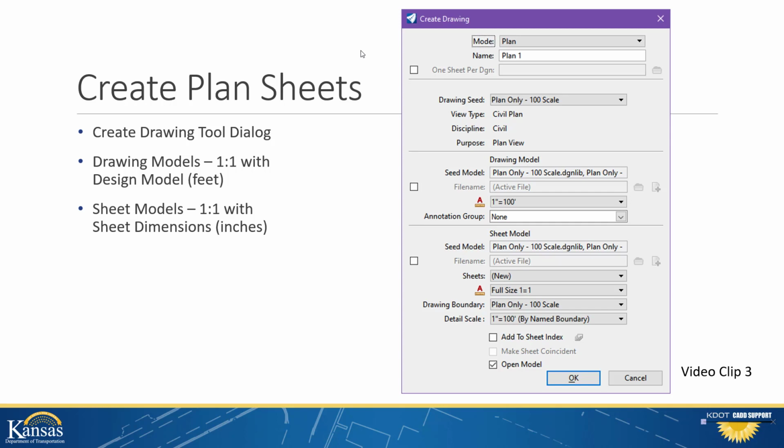To create the sheets, the drawing model is referenced to the sheet model, using the detail annotation scale of the drawing model. In other words, it is scaled down to fit on the sheet at the proper scale. Let's take a look at the Create Drawing tool for generating sheet models.